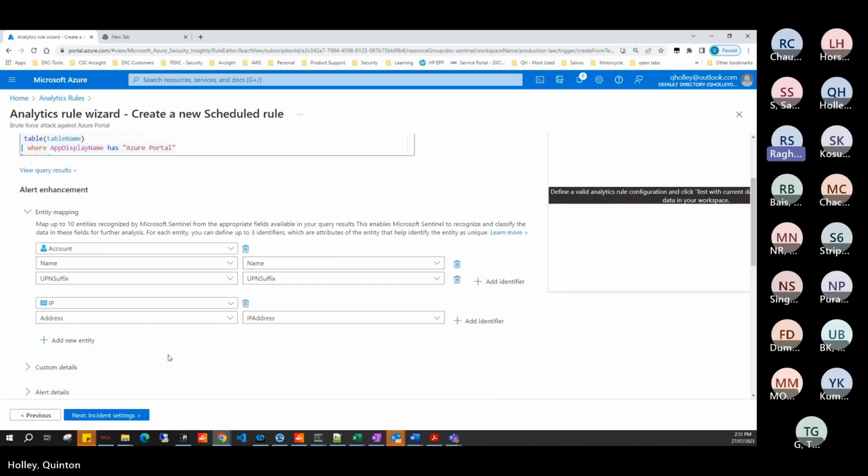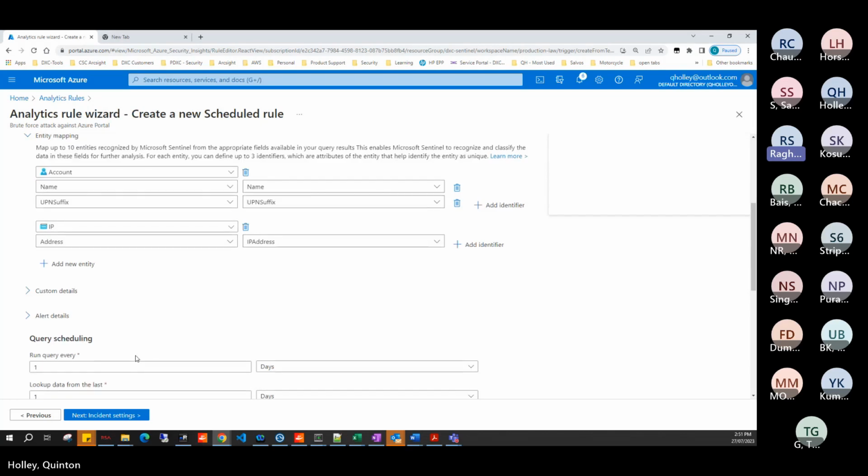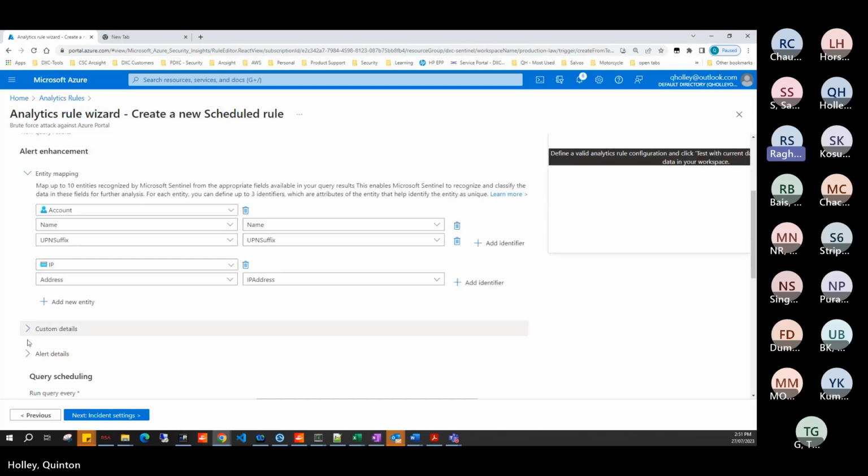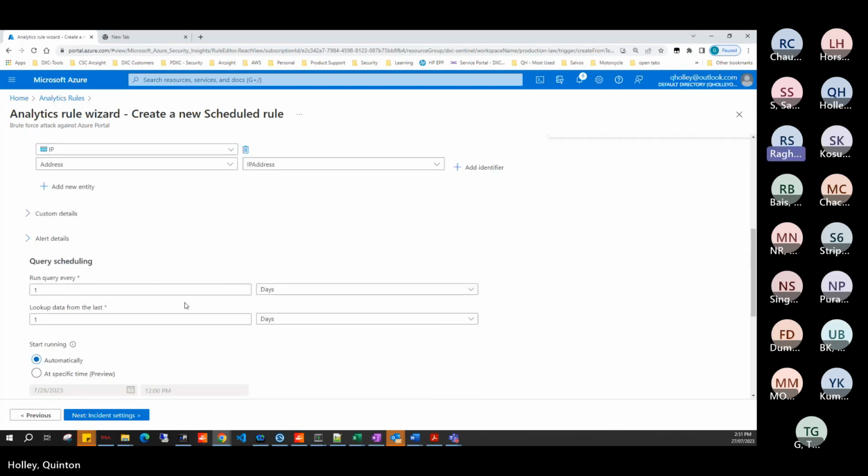Let's go with the default values here and go to the schedule. So it will run. Schedule is it will run every day. So instead of every day, let's make it 1 day, 1 hour, and last 1 hour of data. Great.